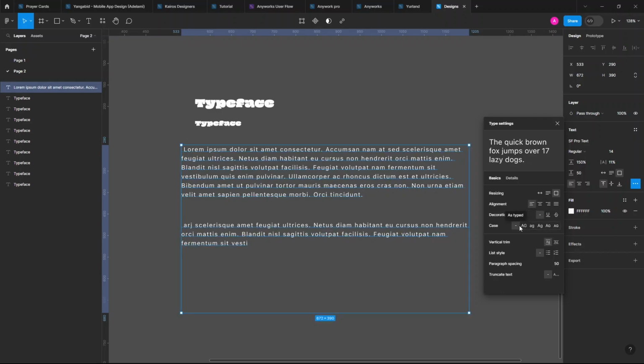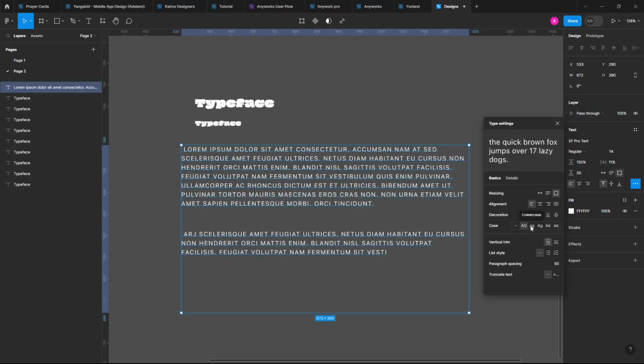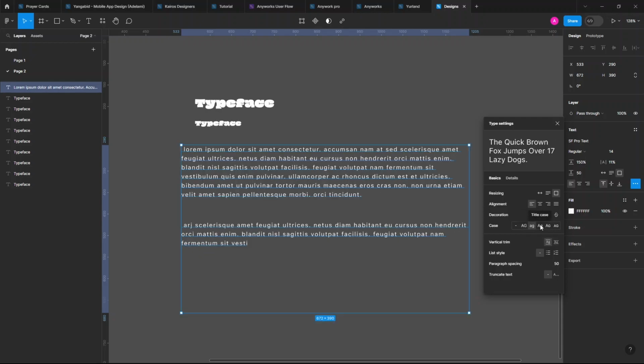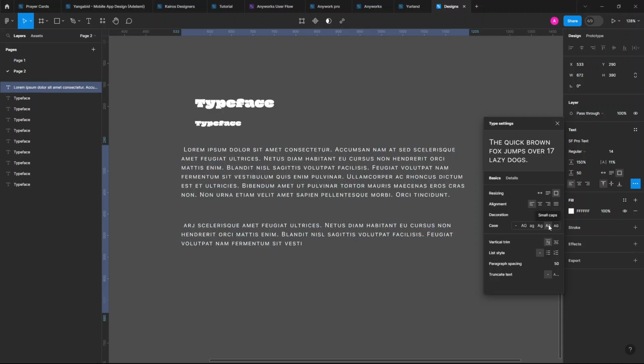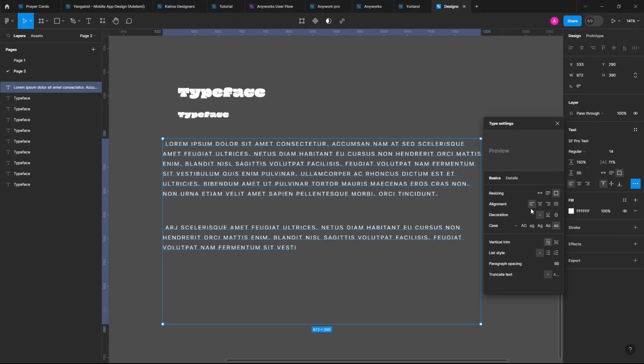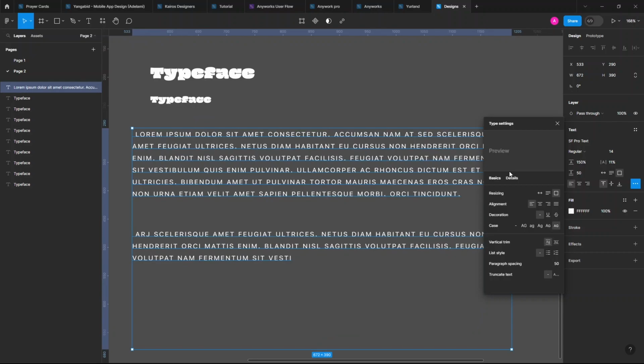Now for your case, you have as typed, it just comes as you type it. Then you have uppercase, you have lowercase, you have title case. Title case is the first letter of each word is uppercase. Then you have small caps. Everything is capital letter but it's smaller. Then you have first small caps. Everything here is going to be capital letter, even smaller than the normal small caps.